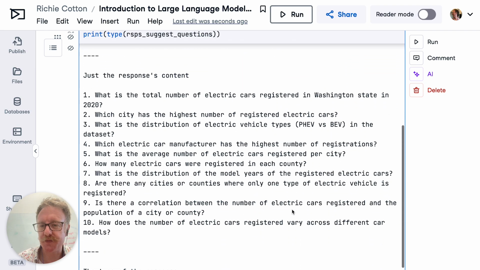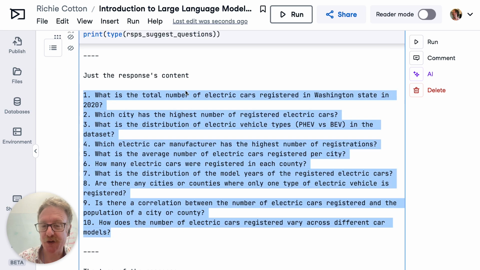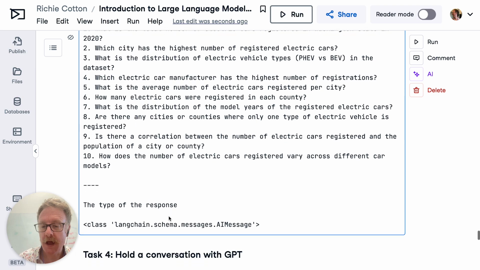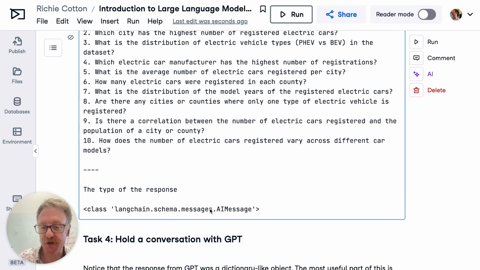When we just printed the response's content, you can see it's given us 10 ideas for questions we can answer about this data set. We're not going to go through all 10 today. We're just going to answer a couple of questions about the data set. If you get excited about this data set, then feel free to continue doing data analysis and answer some more of these questions yourself. Finally, we asked for the type of the response. You can see this has type AI message.